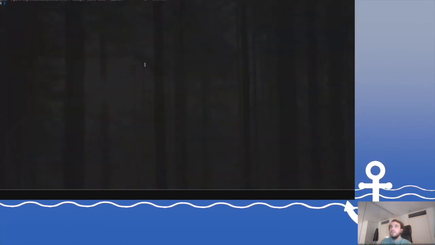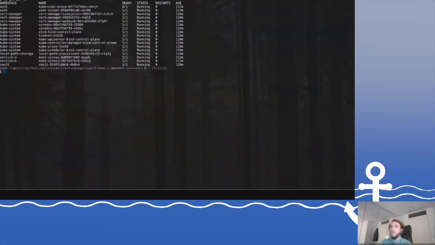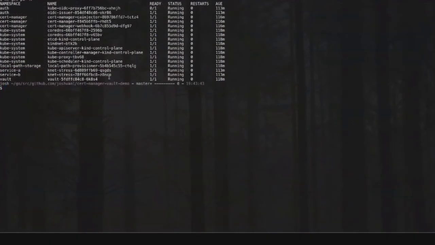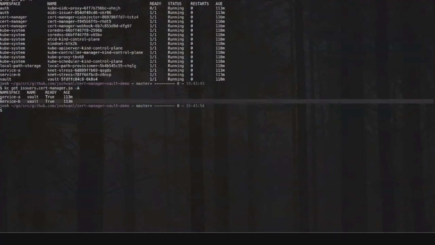I'll get to my demo. So I have a cluster running. It's got some things running in it. It's got Vault, and it's got an application running in service A and service B. If I get issuers, for example, you can see that I've got this service A issuer running with Vault, and my service B issuer, or my Vault issuer running in service B rather.